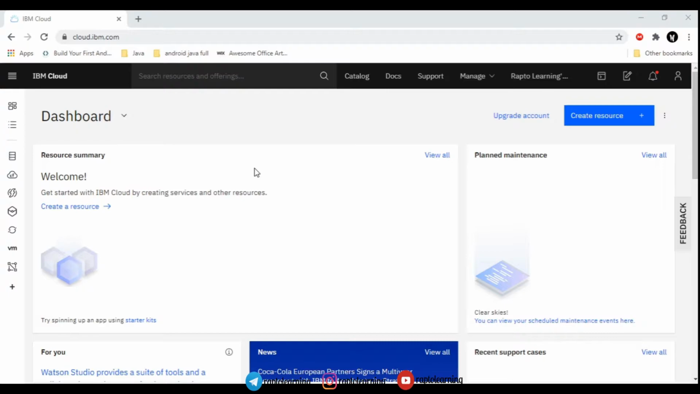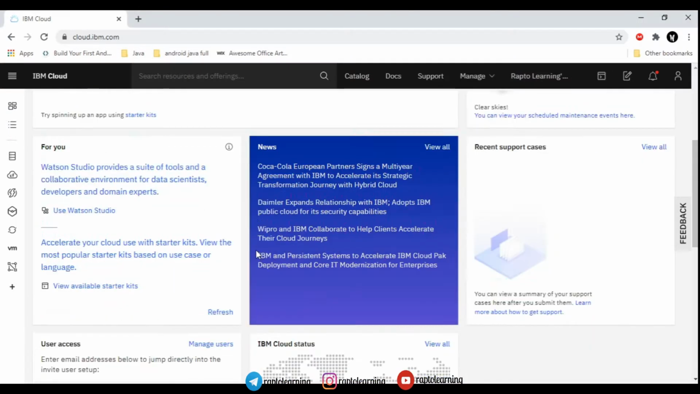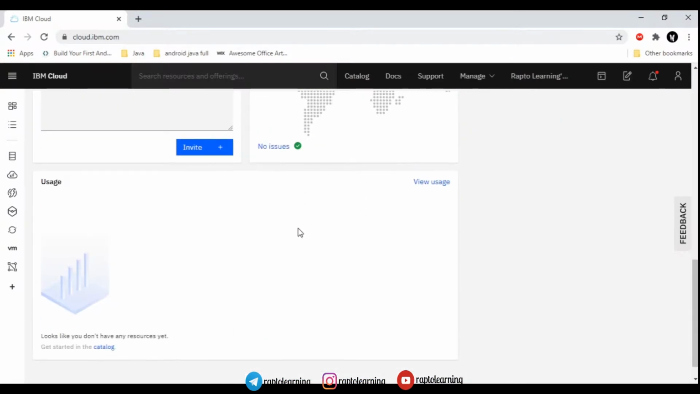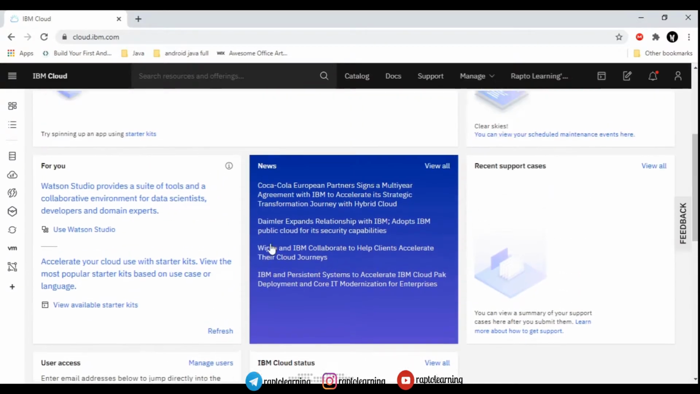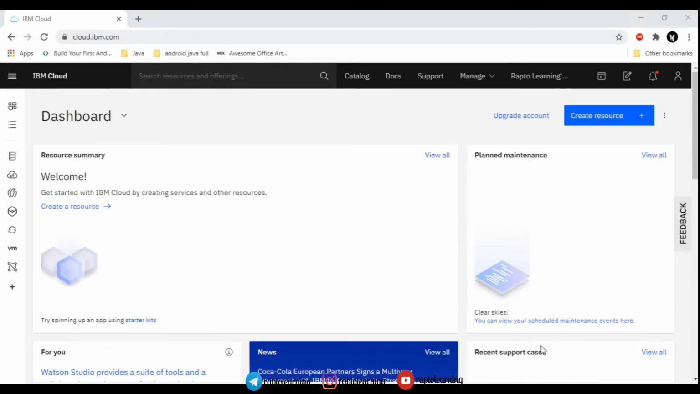This is the simple IBM Cloud interface. This is the dashboard of IBM Cloud. It will show all the services that are installed on your IBM Cloud. This is the usage, and all this setup will be available for you also. You just need to install three services for this creation.